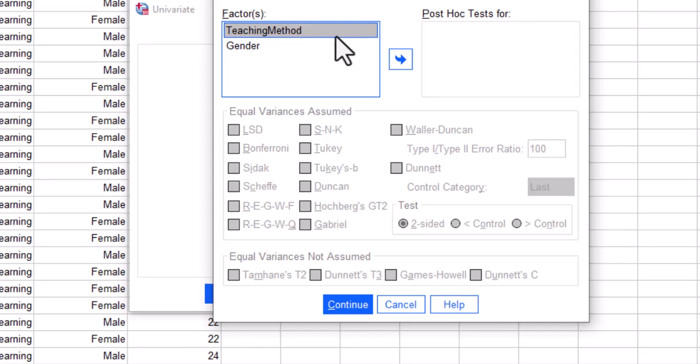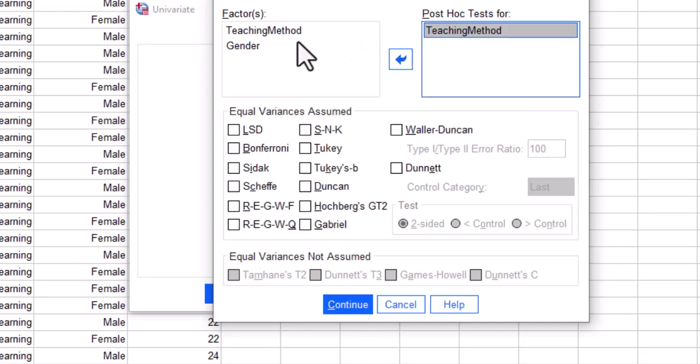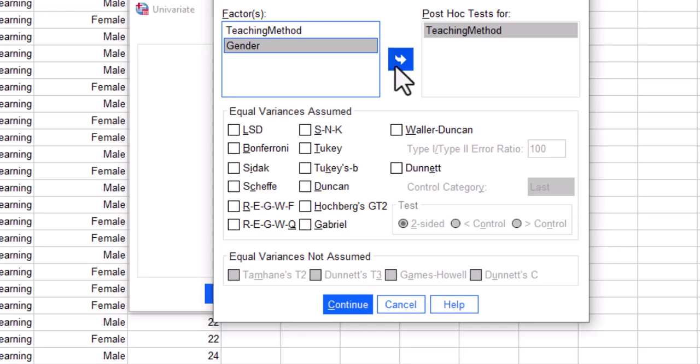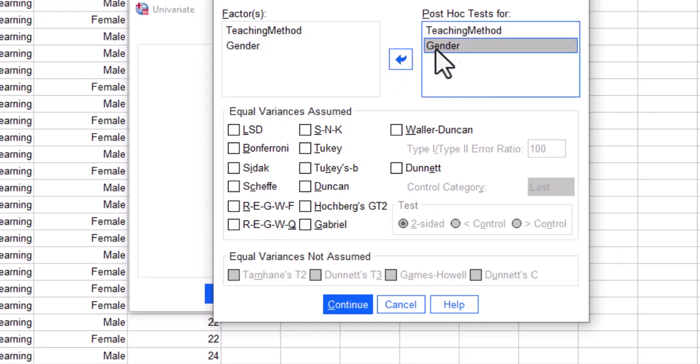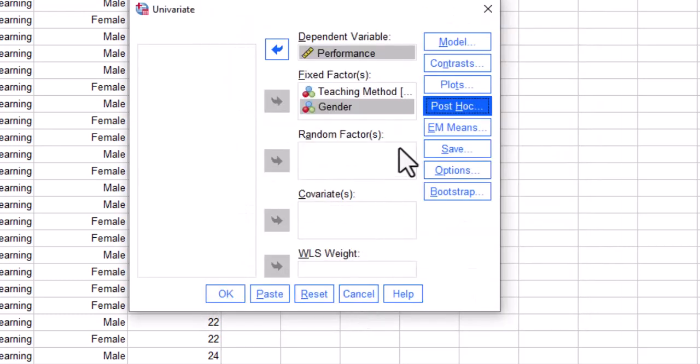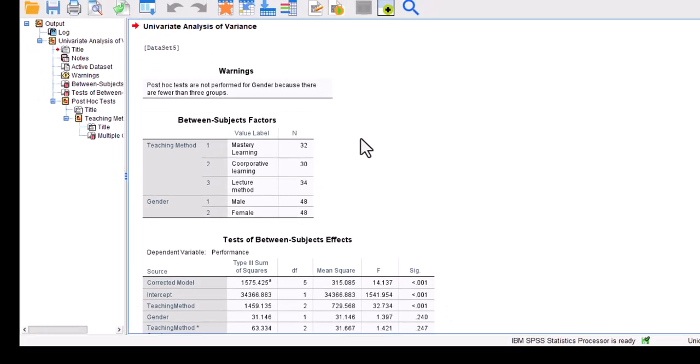For post hoc, we can take that of teaching methods. We can also look at gender, but it may not be necessary except for teaching methods. If we think we have not violated any of the assumptions, especially the homogeneity of variance, then we can pick one of these post hoc tests, which is LSD, then Continue. We don't need anything else, so all we need has been chosen. Then we just click on OK, and the result is out.